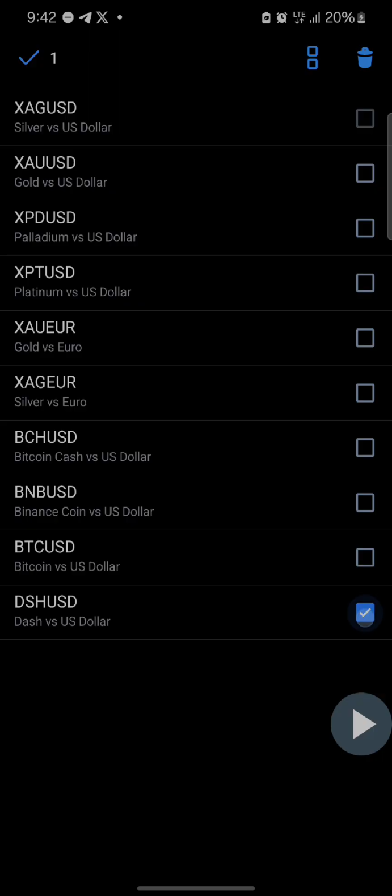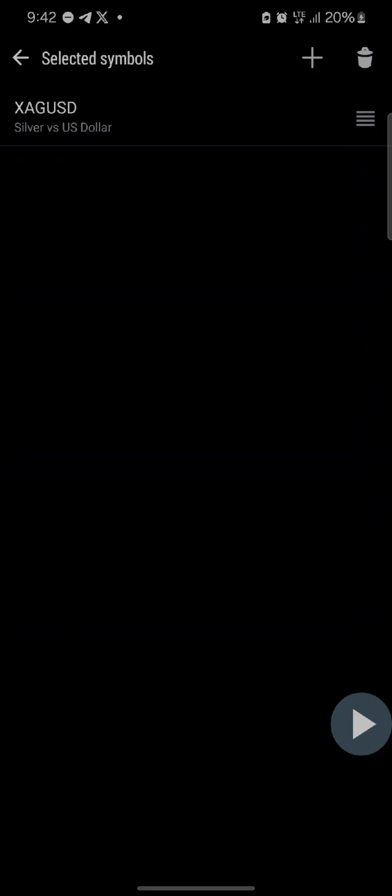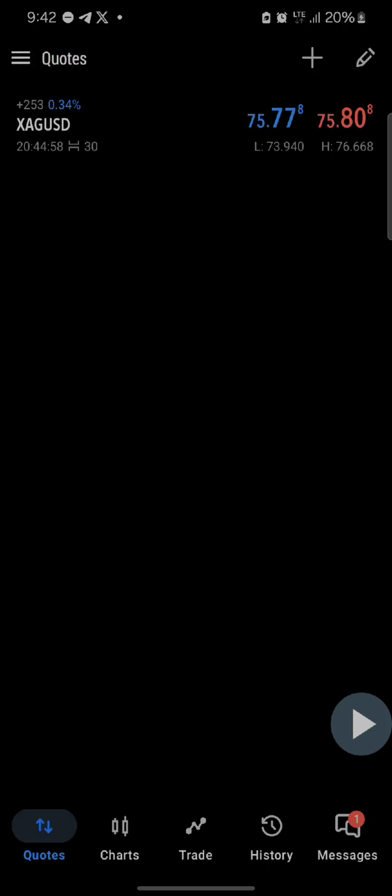So what you are going to do is mark out all these assets you are seeing. You don't need them, so you mark them out. Then you click on delete, so you delete all of them. The only one that is going to remain is this XAG USD.